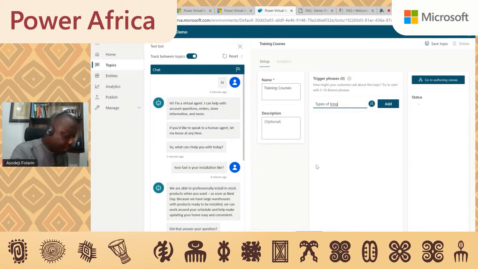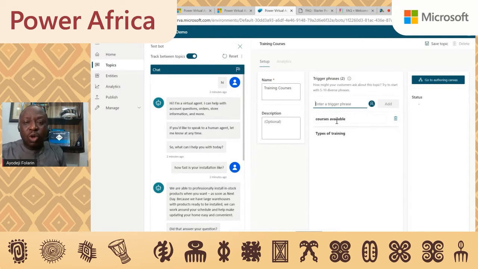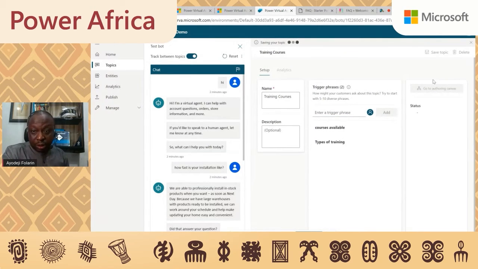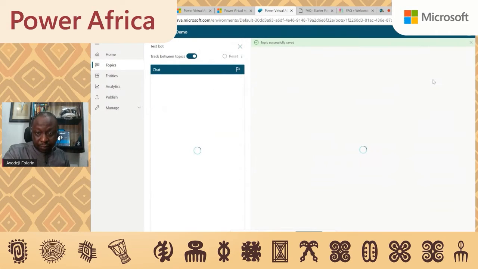If anybody should type types of training, so please, you can trigger this. Or if anybody says, what type of training can I do? Courses available. Courses are available. We can also use this to trigger what I'm about doing. We can add more. So a lot of phrases. It may not come exactly like this, as long as your natural language can pick the key phrase and also match it with what you have here, it will trigger it. So let's go straight as we quickly author this.